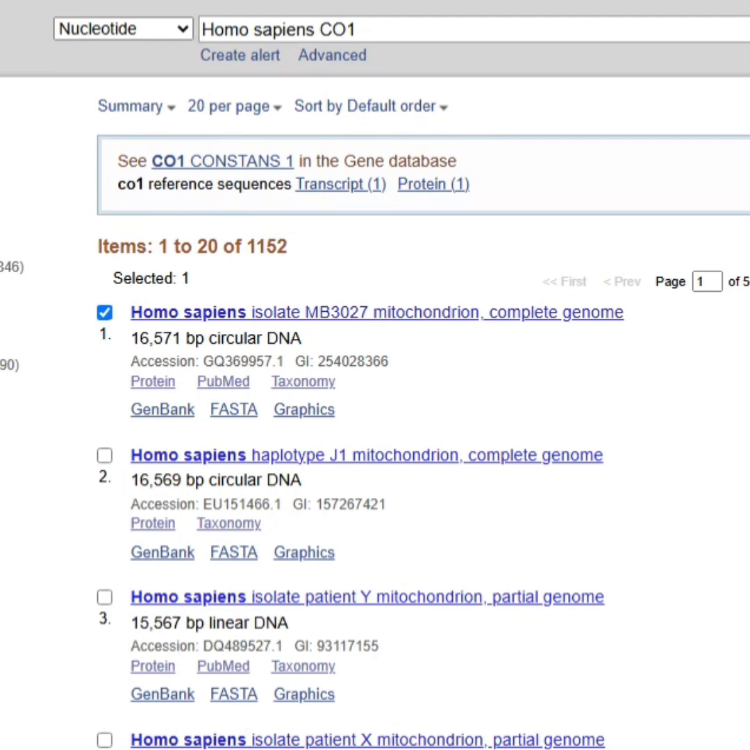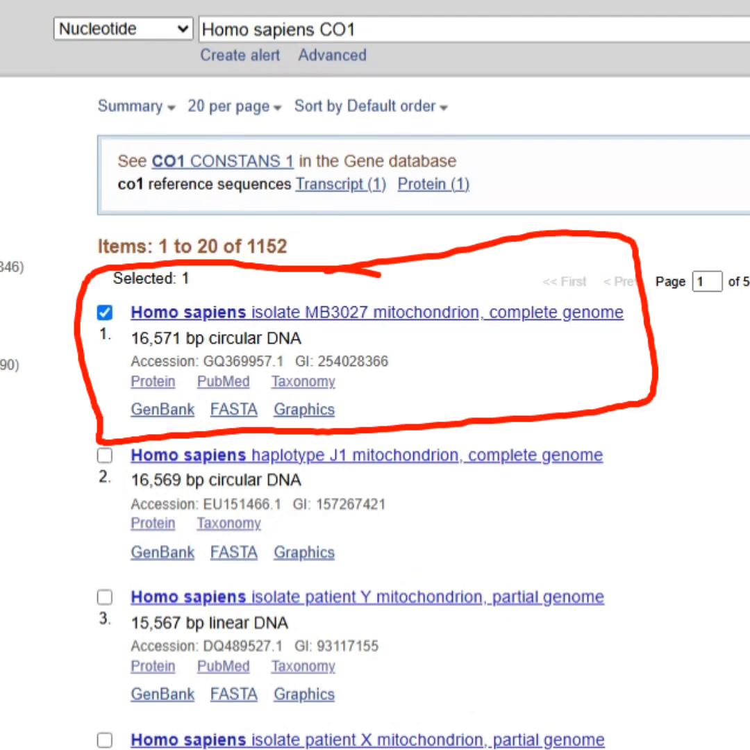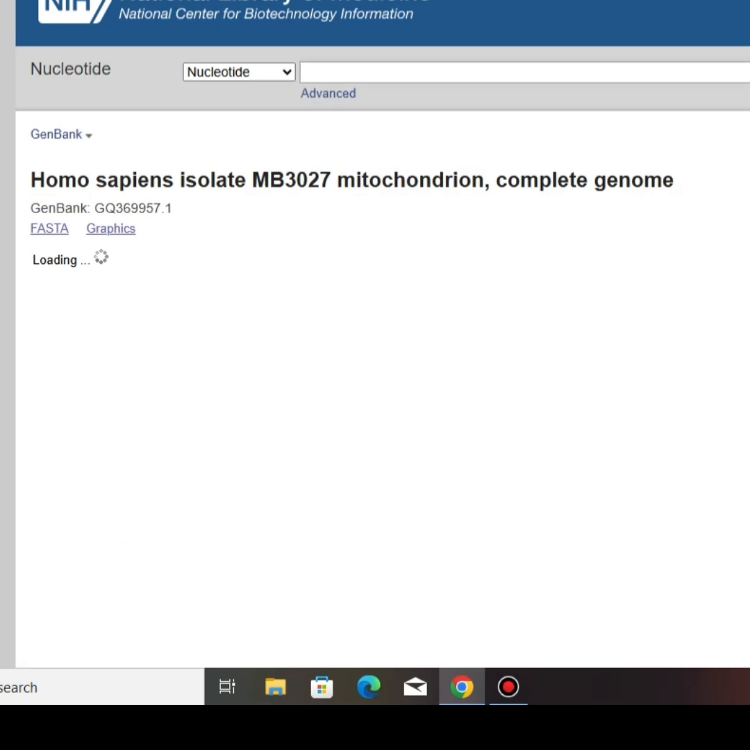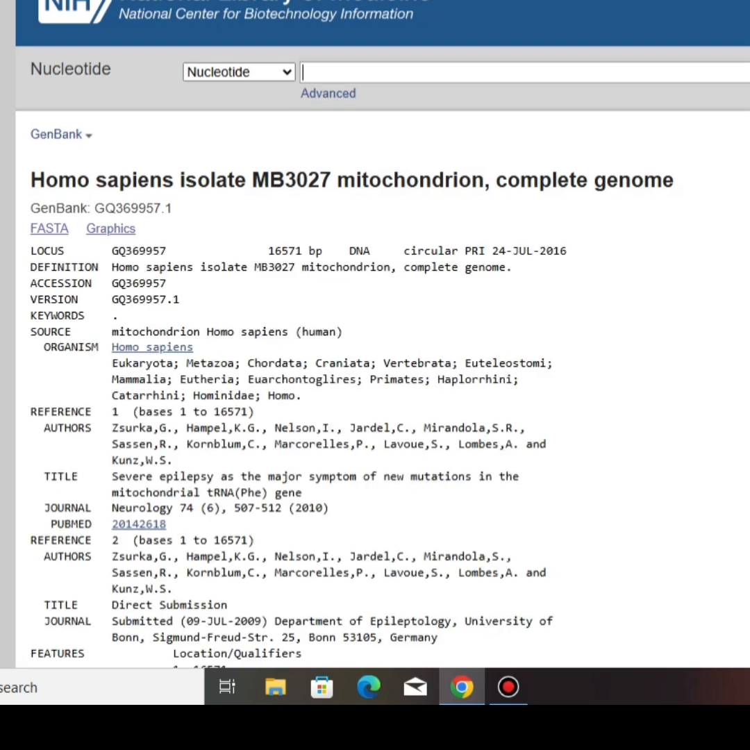The first one on the list is this Homo sapiens isolate MB3027 mitochondria complete genome. So click on it. Once you click on it, it will open the gene information. You can see the locus where it was found, the accession number, and other details, the reference number, the author, and other details.